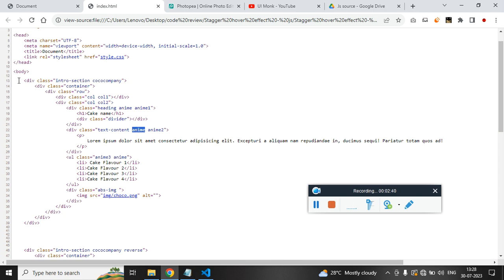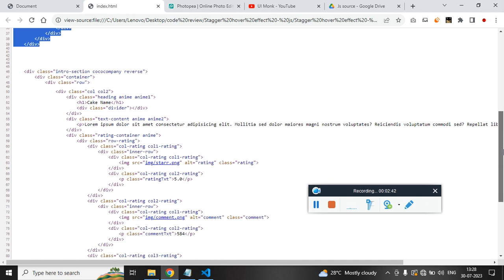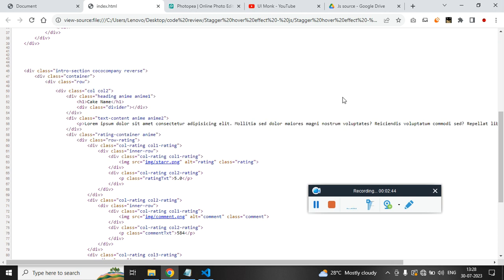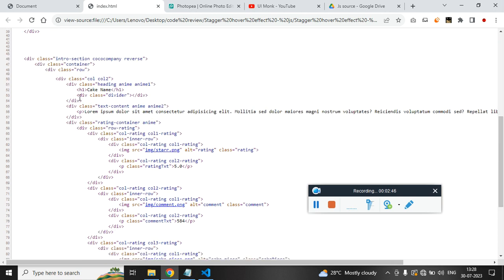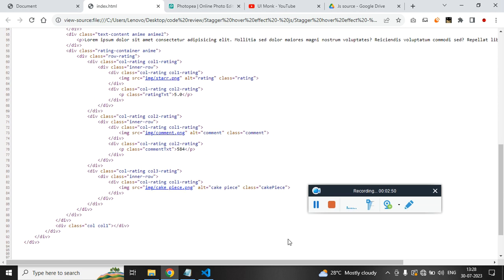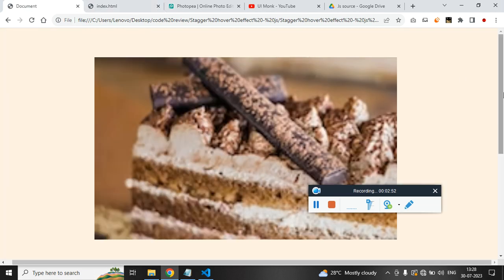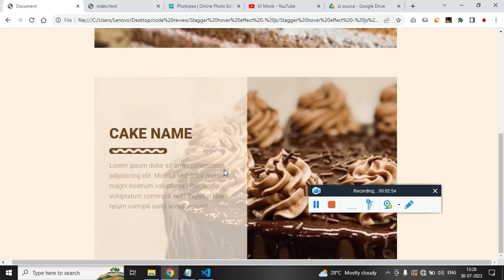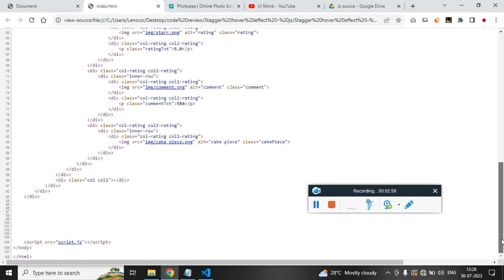So those are the three things to note, and I have just repeated the same code again. In this case, column 2 is first and column 1 is after column 2. So in the second one, you can see column 2 is first and column 1 is blank. Fine. Now let's get into the JavaScript.